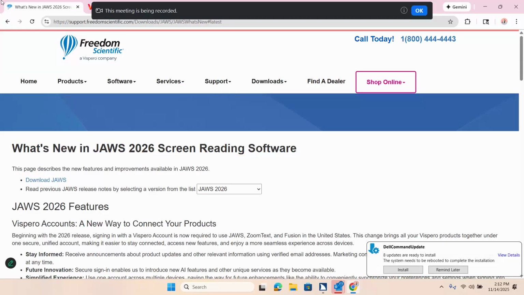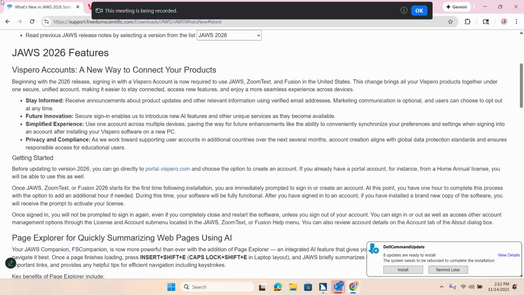What's new in JAWS 2026? JAWS 2026 features, heading level 2. Vispero accounts. A new way to connect your products. Heading level 3. We're going to talk about that here in just a minute. Getting started. Heading level 4. Page Explorer for quickly summarizing web pages using AI. Heading level 3. So you can just press H to navigate to these different headings and read about the new features. And then on this page, I'm going to bring up a list of links with Insert or Caps Lock plus F7.